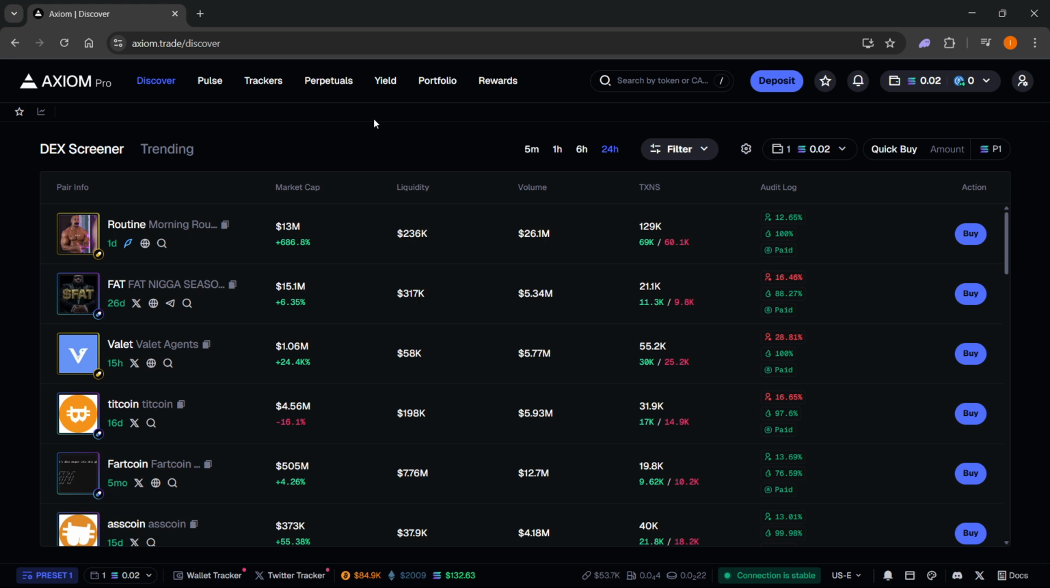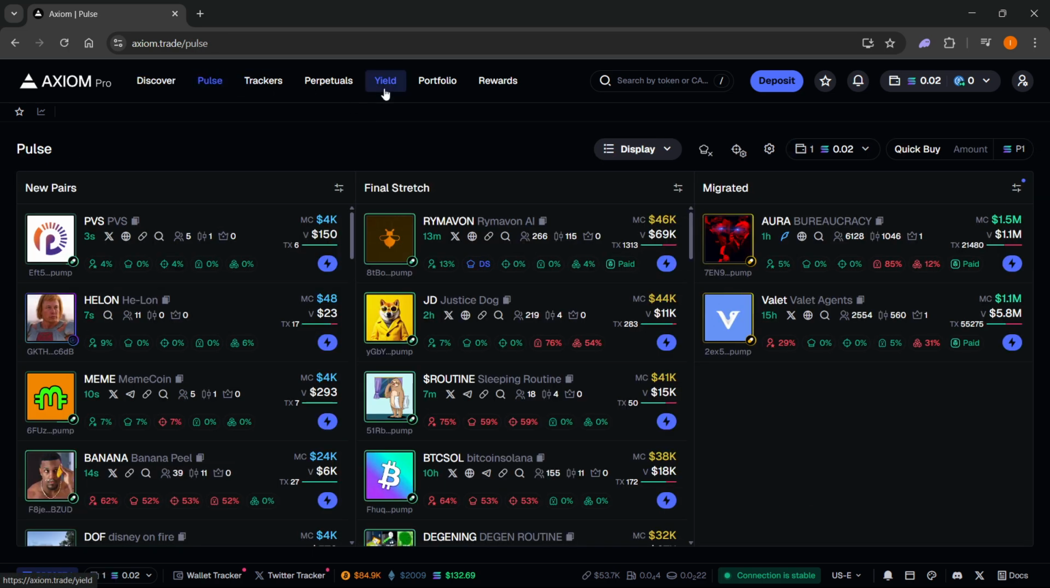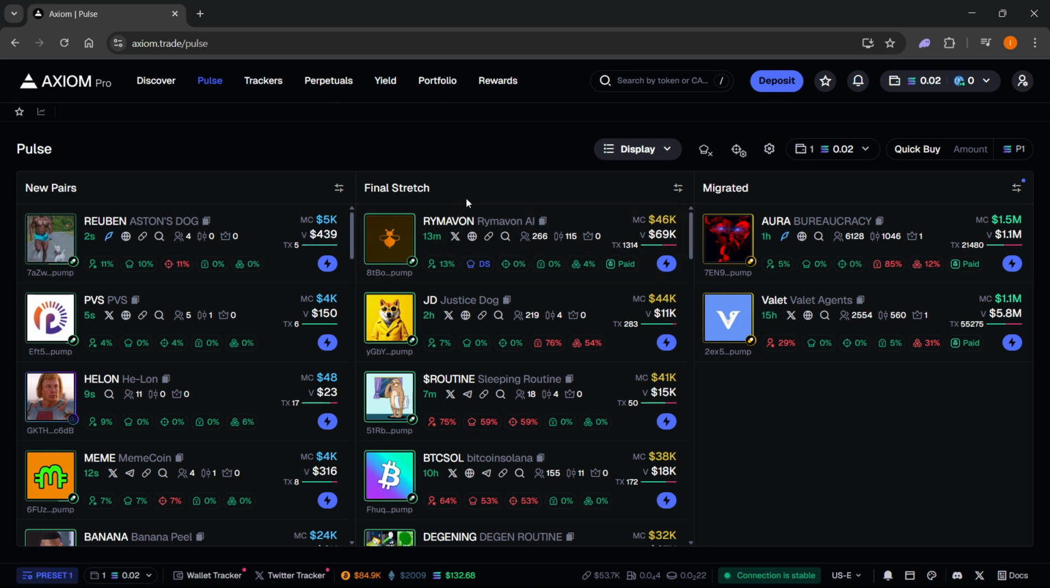Now, from here, once you're on Axiom, if you want to snipe a meme coin, it's actually quite simple. First, you want to go to Pulse over here, and make sure you're in the final stretch column, because you snipe while a coin is migrating. This is the only way you can snipe on Axiom.